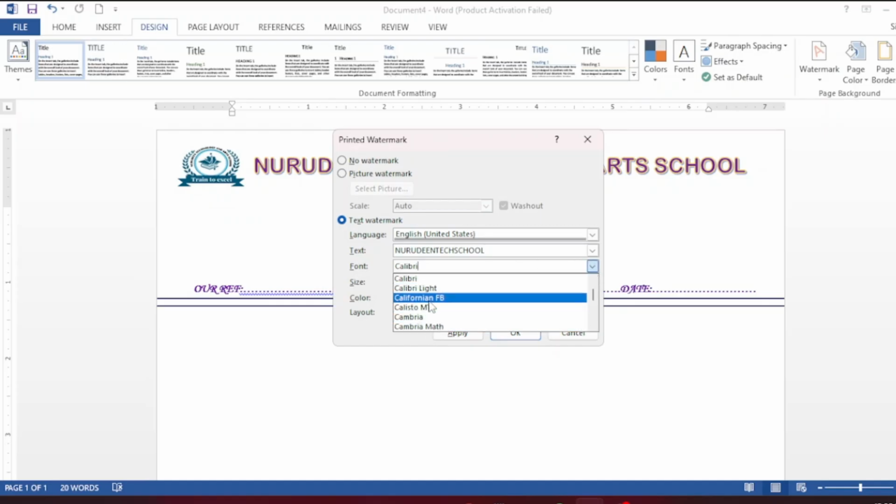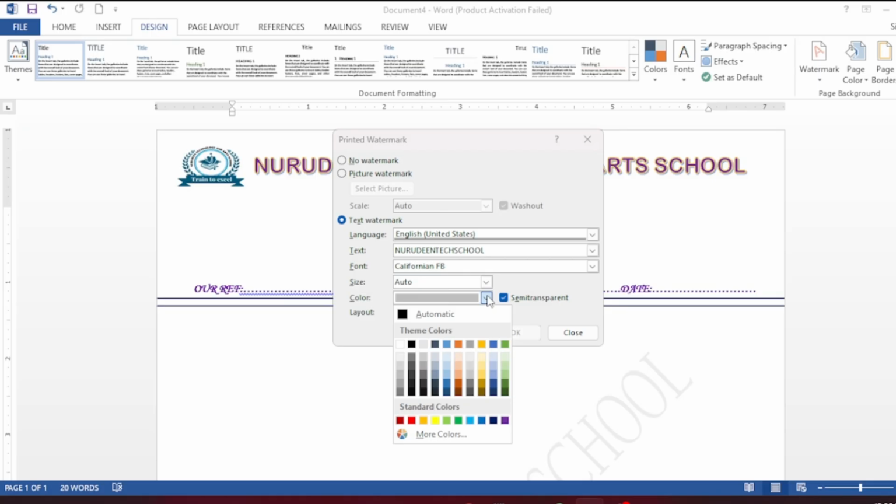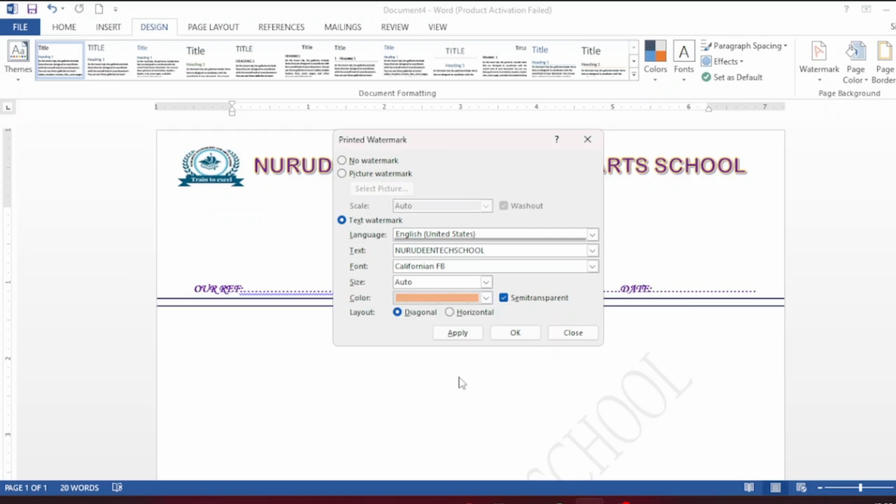If you are selecting, select the font that you want, then apply. Once you apply, it will come out. If you do not like the color of the watermark, you come here, change the color that you want. Once you click on the color, you will apply. Look at it. Once you get your desired color, the color that you want, you will close it.